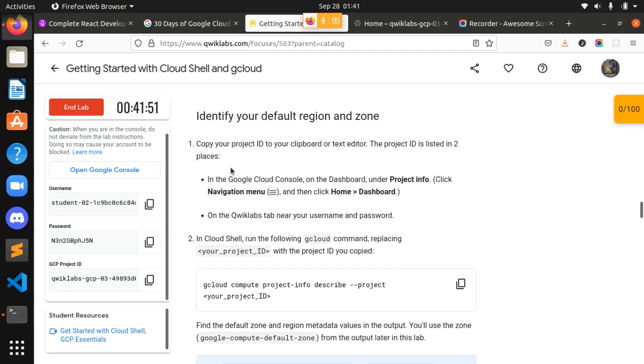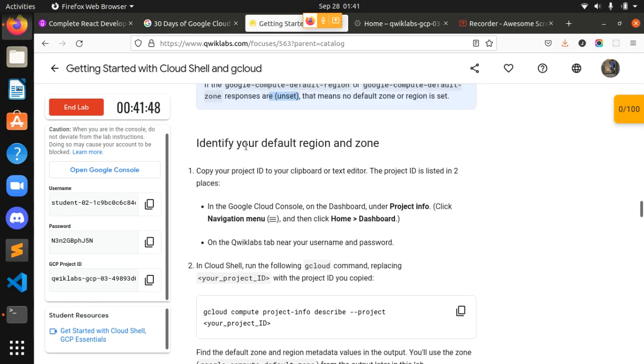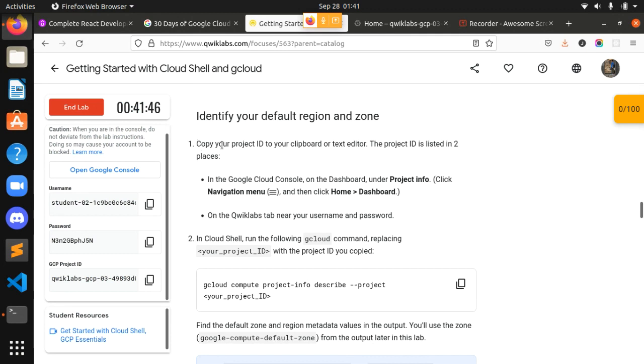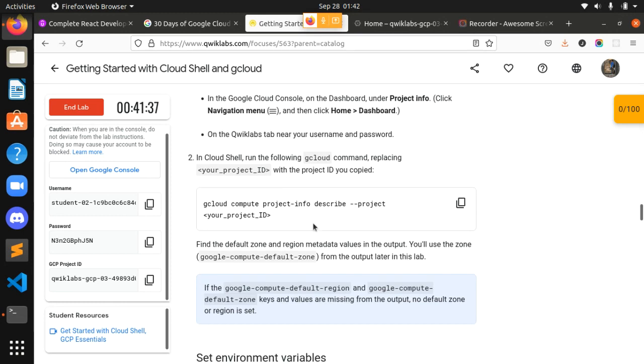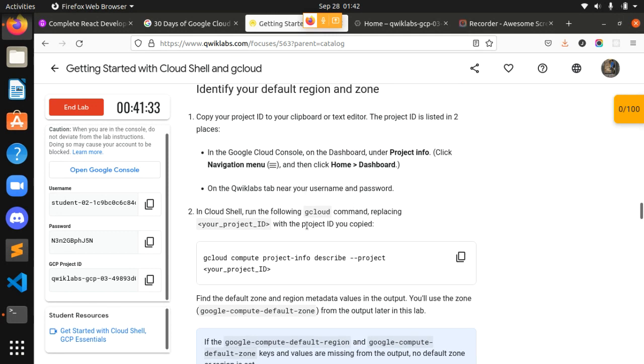Now copy your project ID to identify your default region and zone. Copy your project ID to your clipboard or text editor. Project ID is listed in two places. Okay, following command. In the Cloud Shell, we have to run these commands. From here you can see that. Okay, we have to copy the project ID. Okay, first let's copy this command.